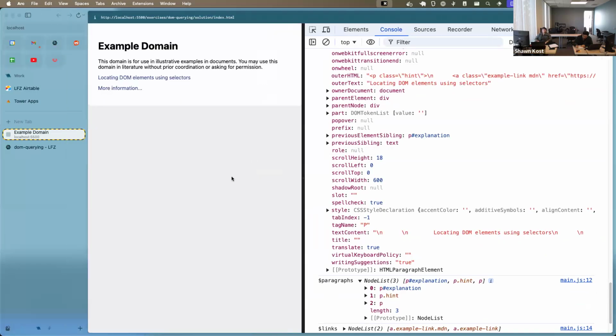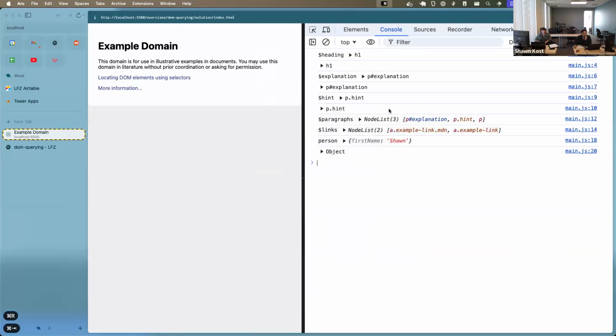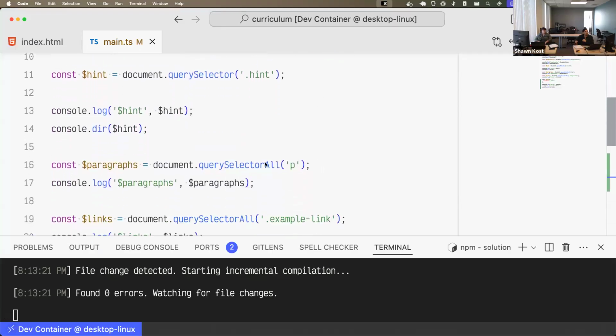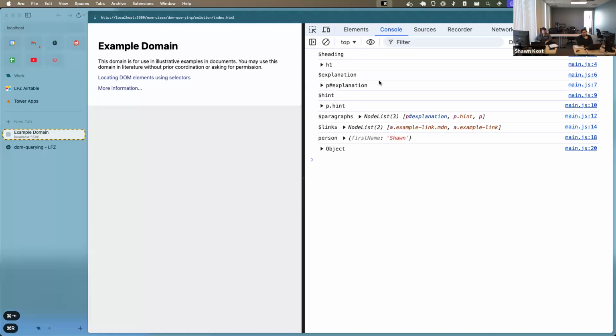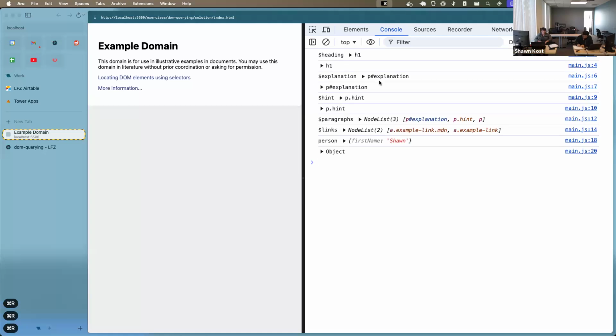Before I do, are there any other questions that anyone had so far? Okay. We talked about the difference between query selector and query selector all, right? Query selector is going to return one element. So in this case, when I did a query selector for my H1 or a query selector for my P tag, it returned one element. It returned the first H1 or the first P tag that matched that selector.